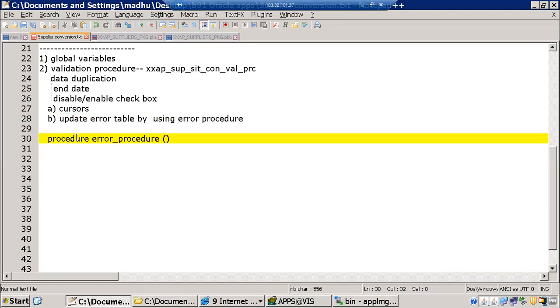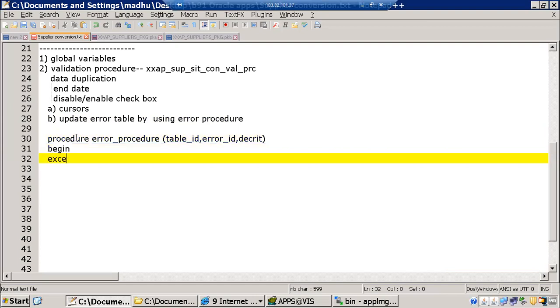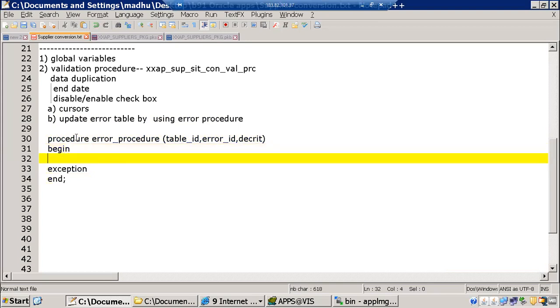It has some arguments: table ID, error ID, description. Correct? These are all we have to give. Then the syntax is here: begin, exception, then end. In between begin and exception, what I did, I made it an insert into the error table. This is the pseudocode of this procedure.